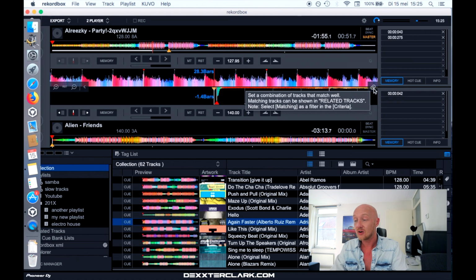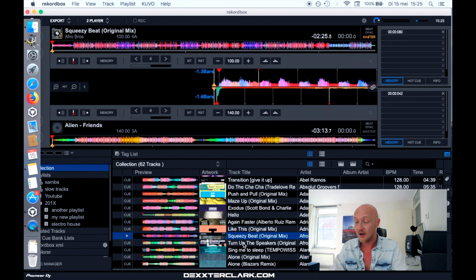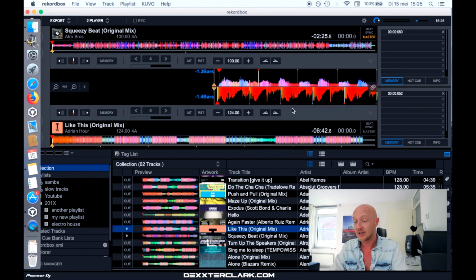So I can now record a match between party and friends. Let's take 2 other songs. So I will drag another song in player B. Then Squeezy Beat will be matched with like this when I press this button.